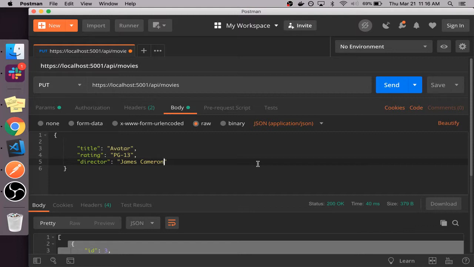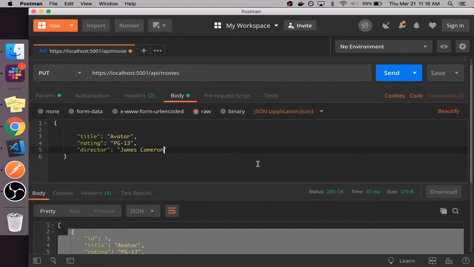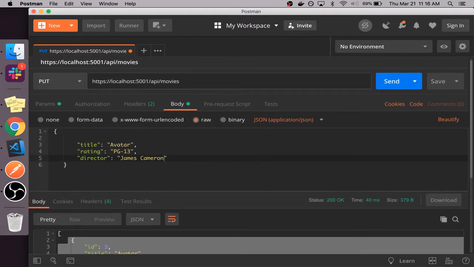Jordan, is that why you remove the ID because it's a primary key? You cannot overwrite it. But even if it's still the exact same primary key, you can pass it. It won't hurt anything. I also added that primary key to the URL. I'm saying, find me this movie with the ID of 3, and whatever it is, replace it with the information that I'm giving you.